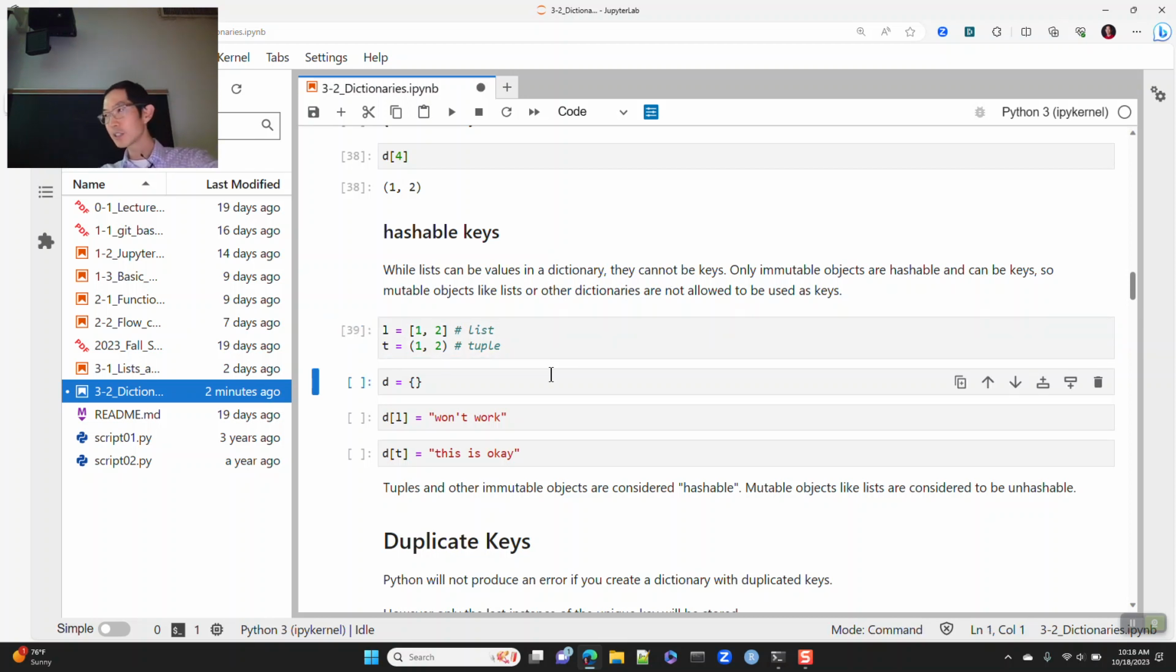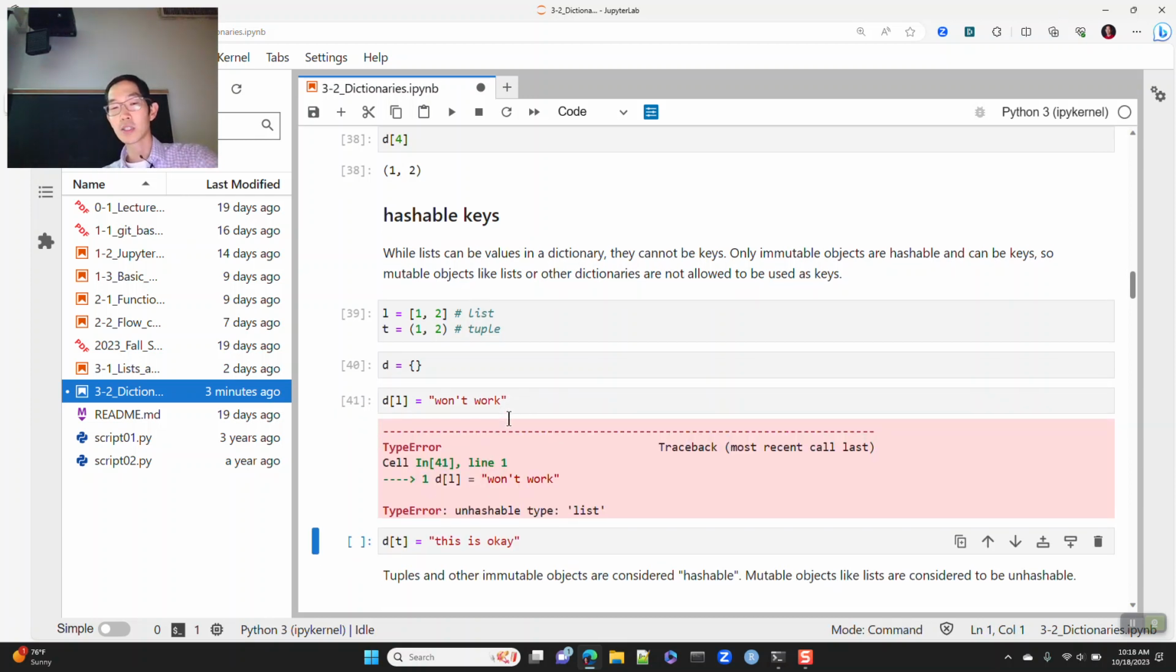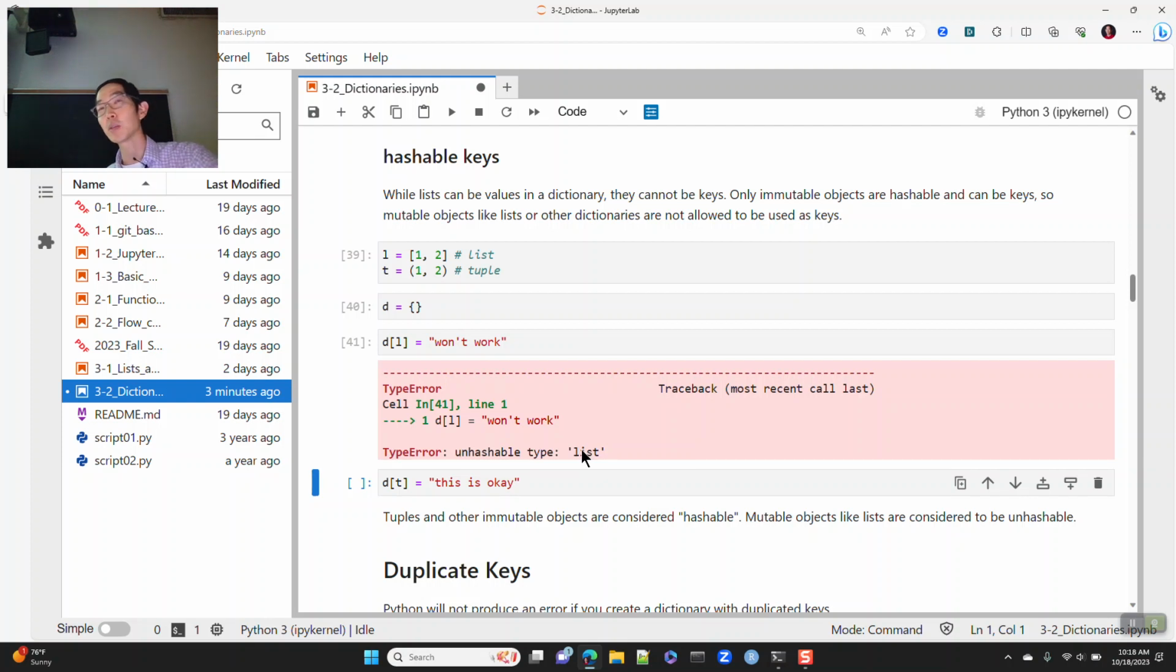So we have that. Here is a dictionary, an empty dictionary, just empty curly braces. And one thing you can do is you can do D square bracket, and you can put in a new key that doesn't exist and assign something to it. So here I'm going to try to create a new key using this list, and I'm going to try to assign the value "won't work" to it. And when I try to do this, this gives me an error. It says the list is an unhashable type, okay? Basically meaning the list, things that are mutable, cannot be hashed.